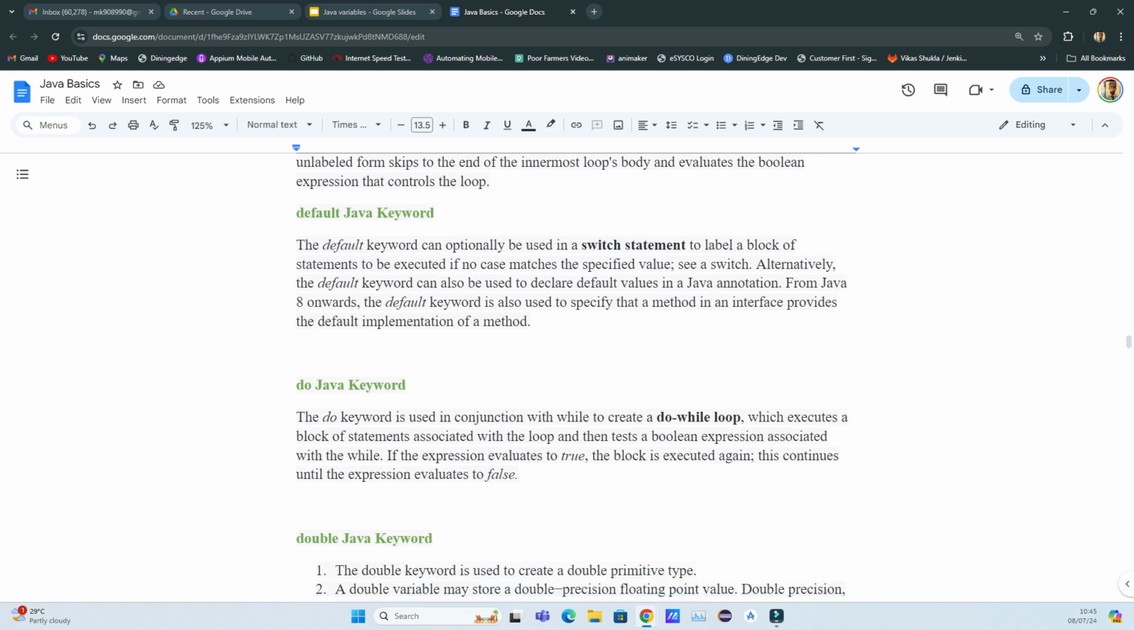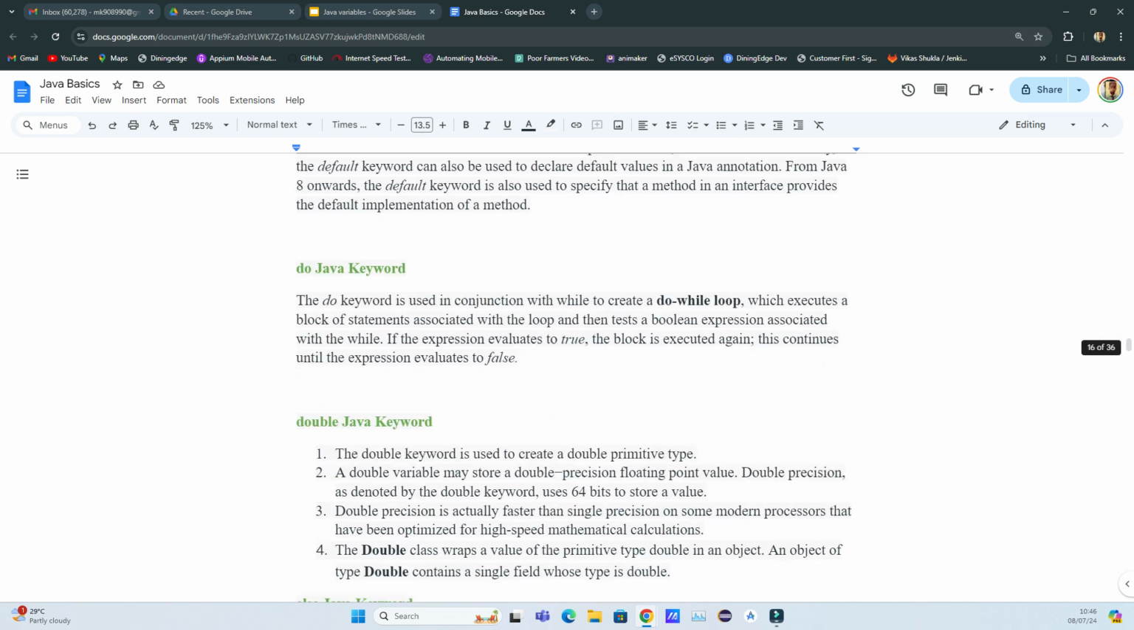Now the default keyword. The default keyword is optionally used in a switch statement. Suppose there are 7 days in a week, and we are using the switch case. In switch case, 7 statements are there, like case 1, case 2, case 3, up to case 7. But in the last we use default, because if the user gives any wrong input, like rather than Sunday they give January, then the code will go to the default in the switch statement and return the value, whatever output you provide.